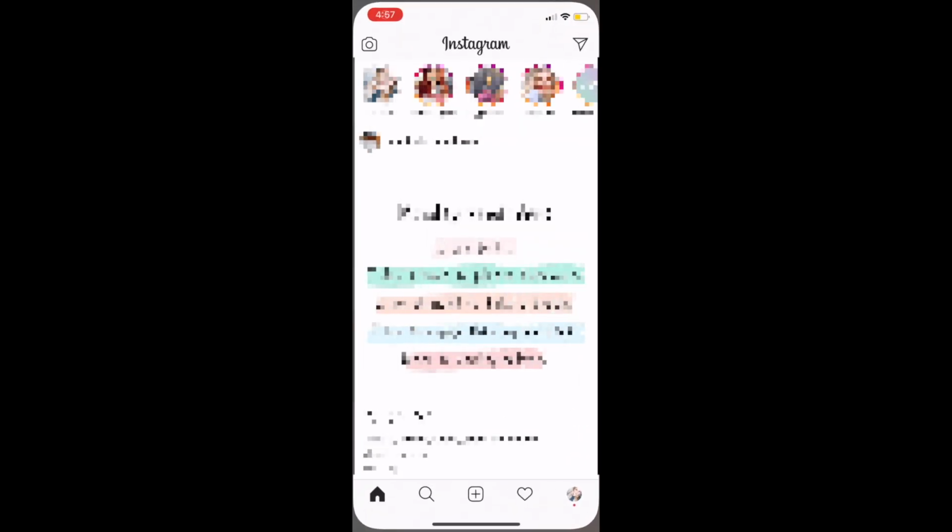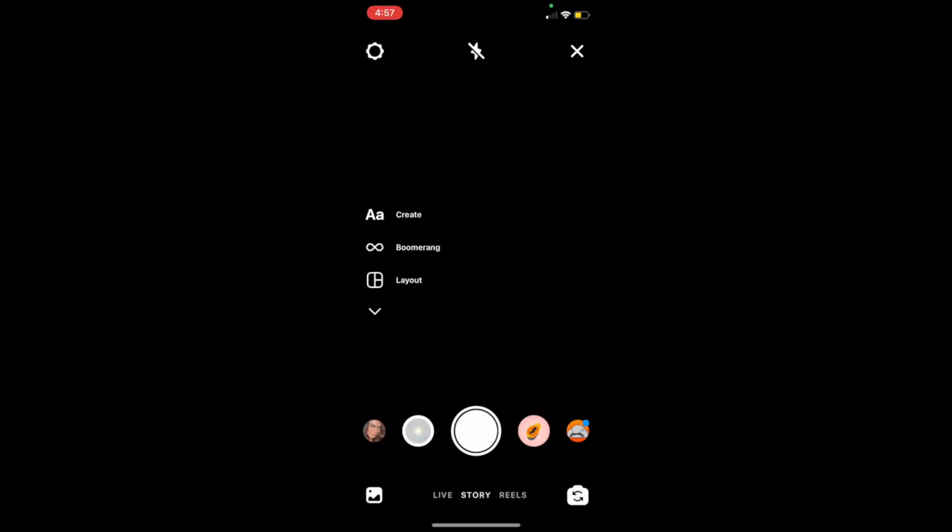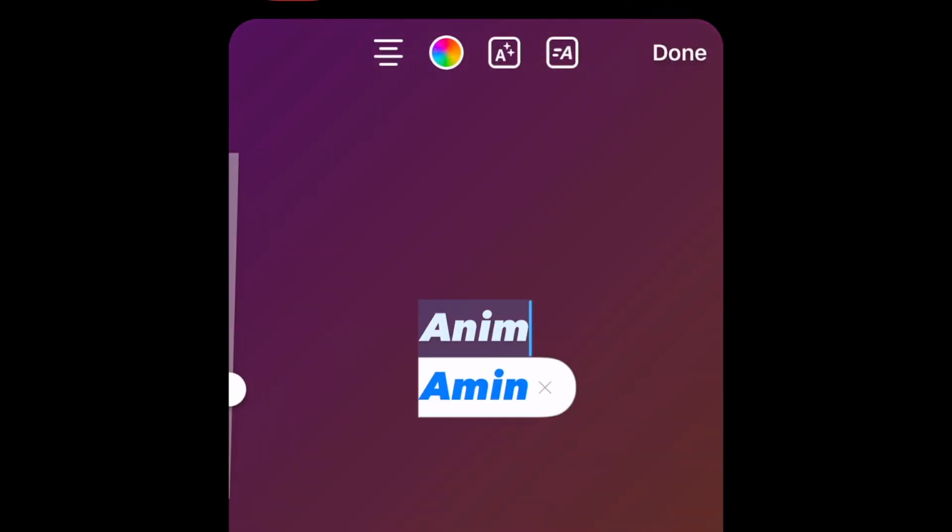To begin, open Instagram and start creating a story as you normally would. Then tap the text tool at the top. Type in what you'd like your text to say. To animate the text, tap the animation icon at the top. You'll immediately see a preview of your text animation.